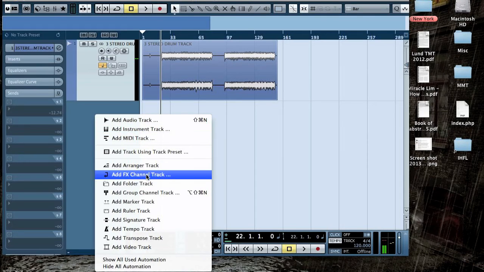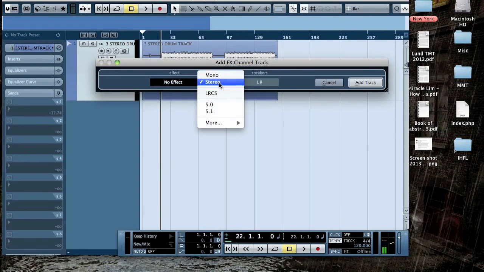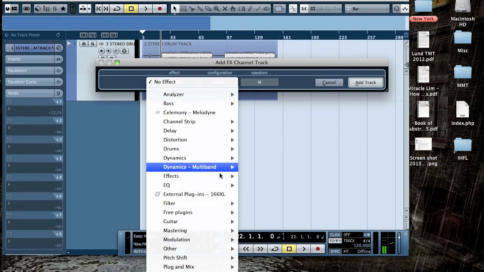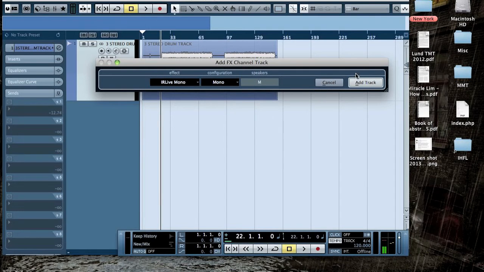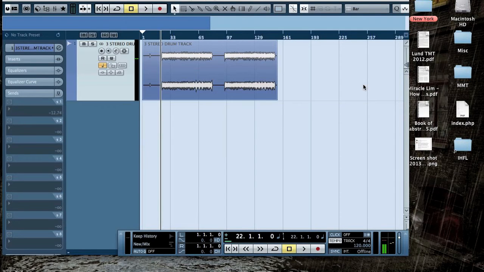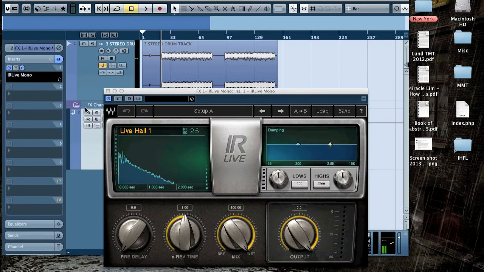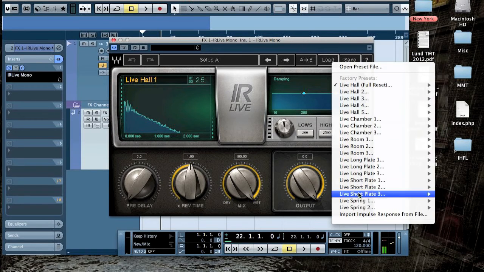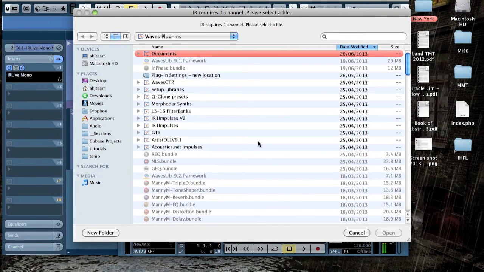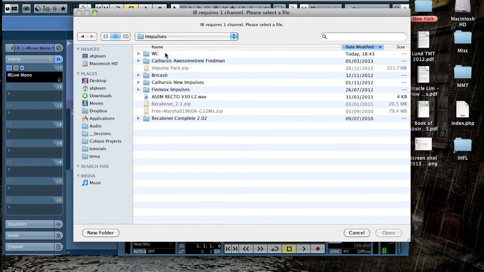Because if you remember from earlier, it was a mono file that I recorded with the iPhone, so I'm using a mono version of the IR Live. If it would have been a stereo recording, I would have used a stereo version of IR Live. Okay, so this is an impulse loader by Waves, but you can use any that you want. For example, Cubase comes with reverbs, and there's several other paid and free ones. Alright, anyway, so let's go and load the impulse.